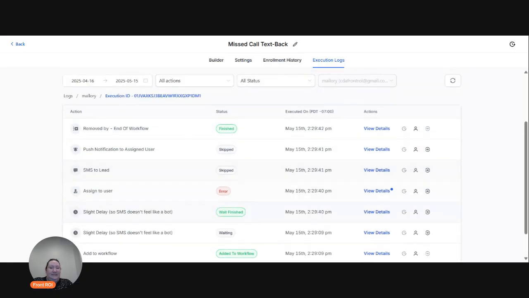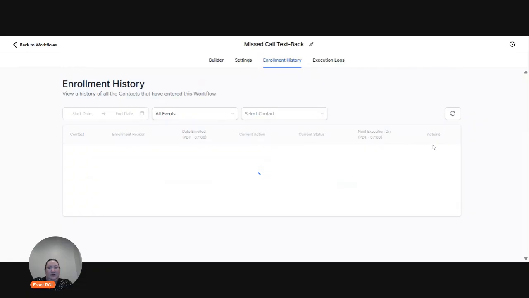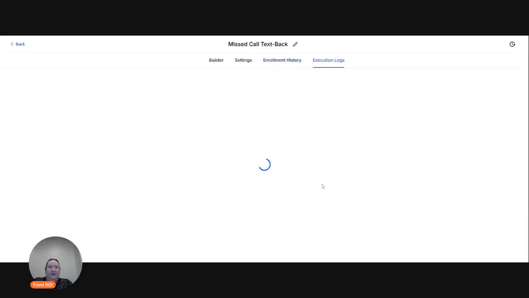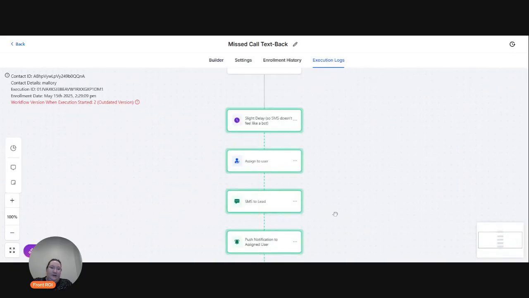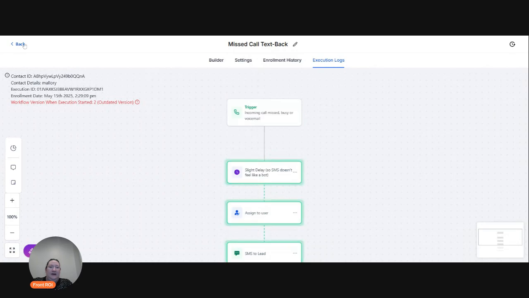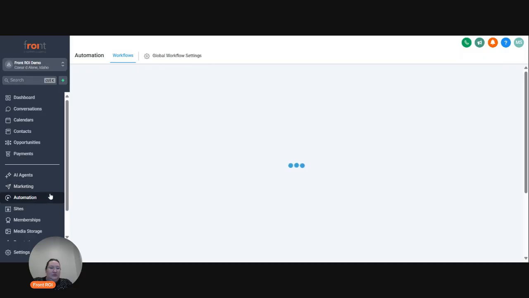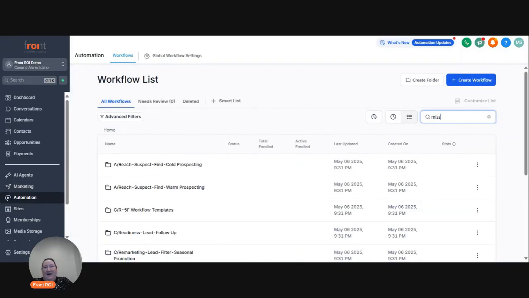But you'll be able to see step by step exactly what happened with that person. You can also go back and see the path here and click on it, but the other one is the easiest way. So let's say the workflow is ready to go. You don't want to click fully out of it like I just did.